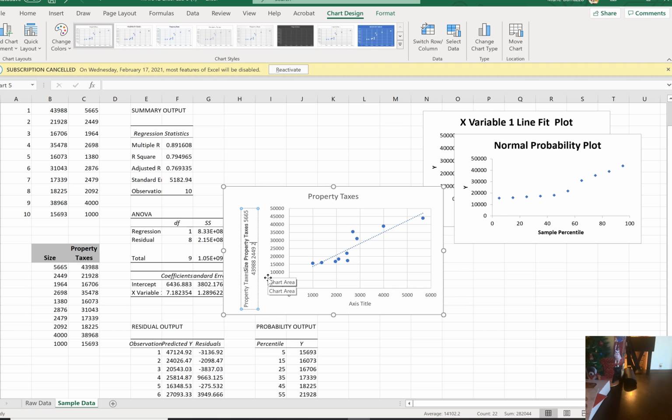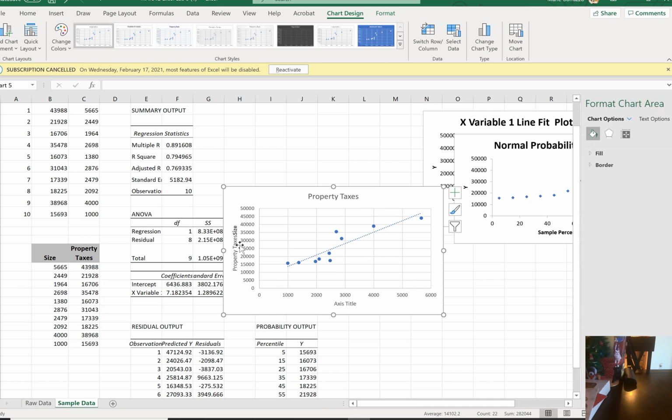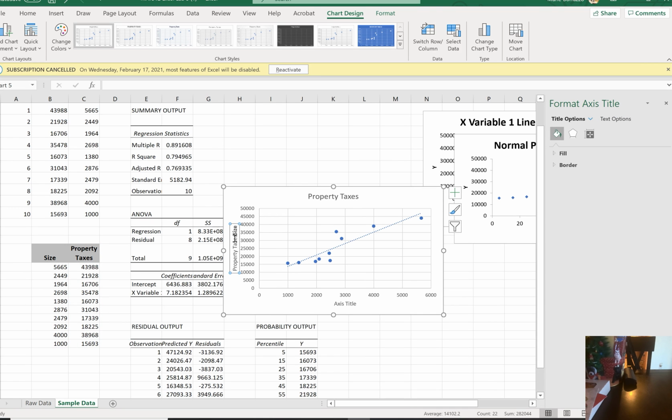And then the other piece, or the other title, will be the size of the property. Okay, so I have property taxes already there. I actually hit it twice. Oh, one more edit here. Get rid of that size. That was an accident. Okay, over here I'm going to put size. All right, there we are.